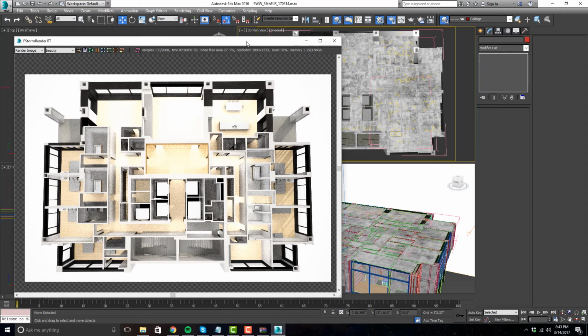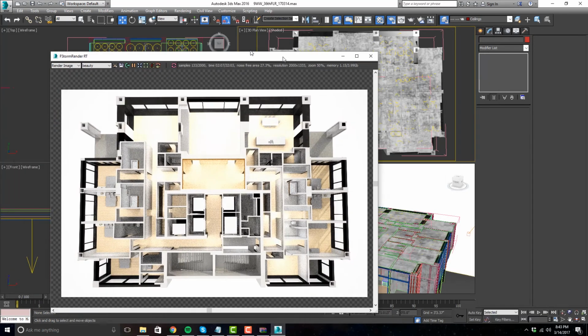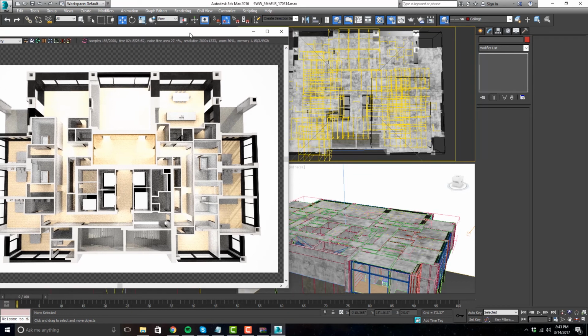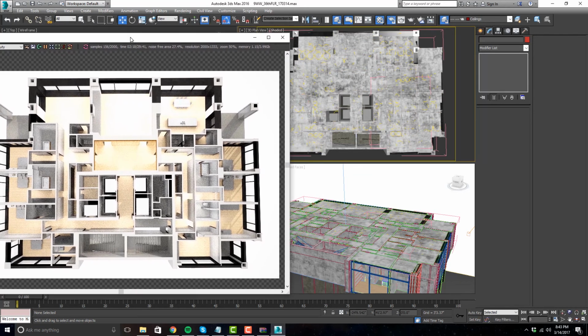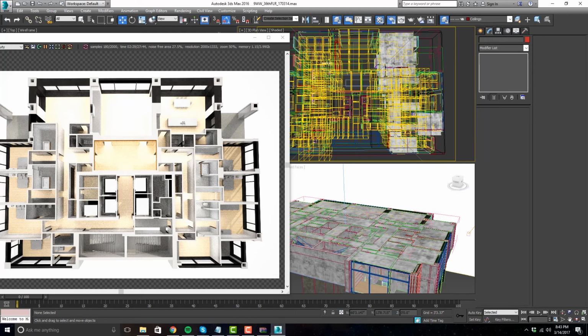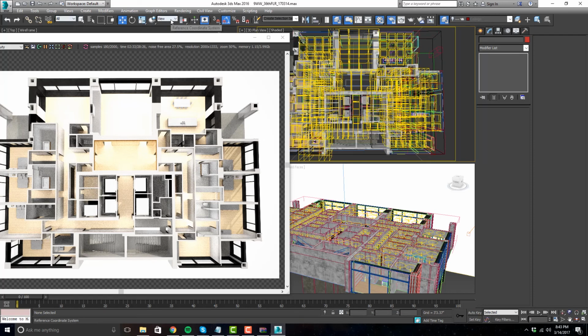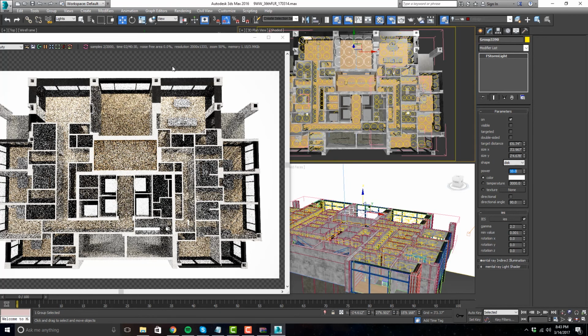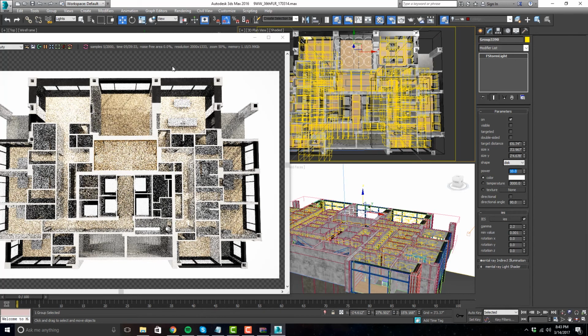Okay, so what we'll do is maybe just pause. Keep this running. Hide the ceilings. I'm just going to turn these lights down, probably to 10. There we go. Send those up to 22.